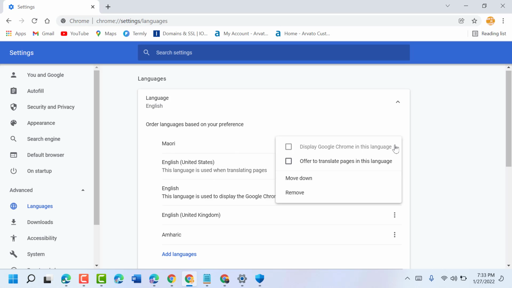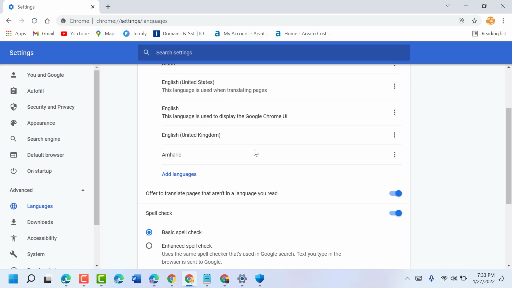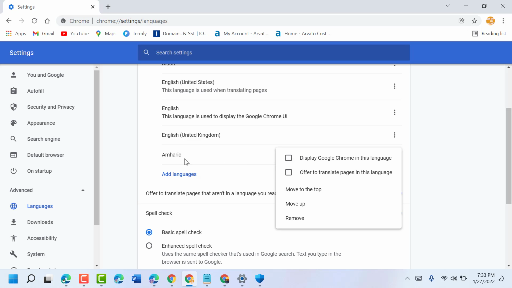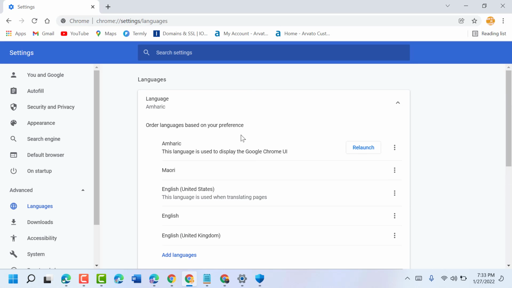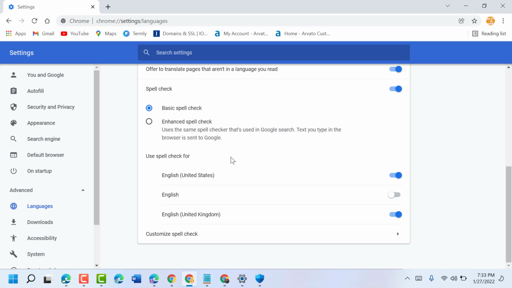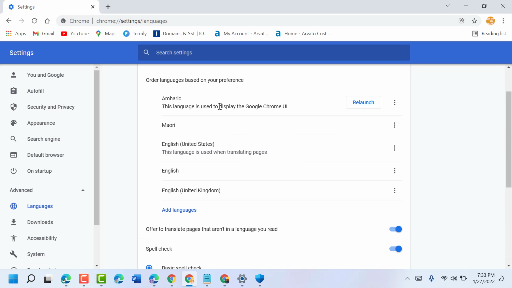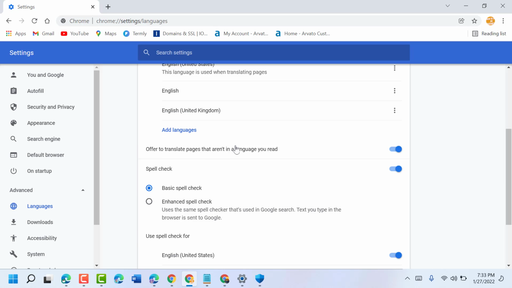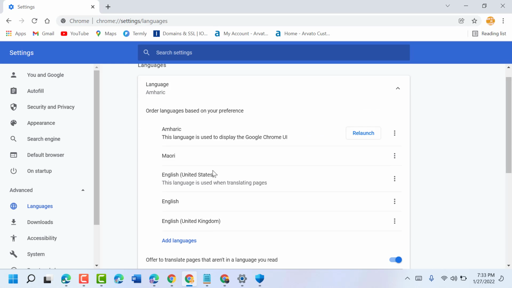And again click here. If it's still not working, select another language and check this box. Now your browser will display in that particular language. You just have to relaunch your Chrome browser. So like this guys, you can change your language in Google Chrome browser.